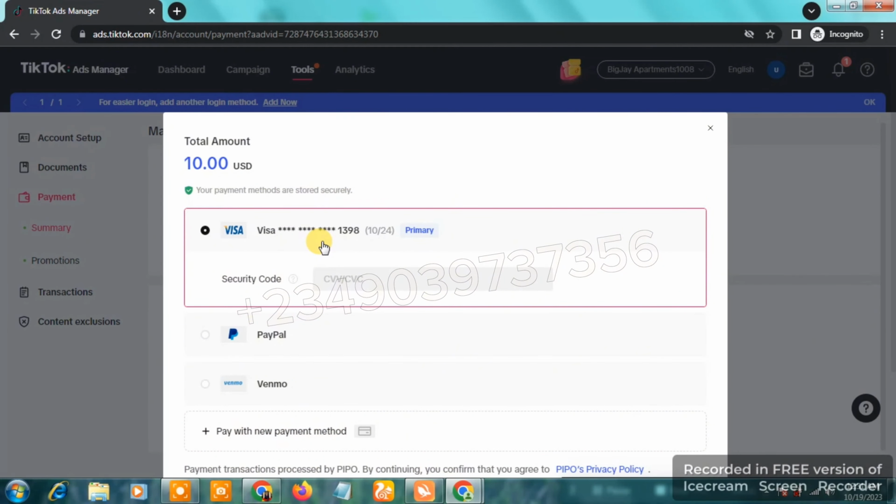But for those who don't have a Pioneer card, never try to use all these virtual cards. This platform says your payment methods are stored securely, and they have a particular kind of software that verifies whether they are reputable. These virtual cards have network problems, and they have problems deducting payments, even after running your ads. So they don't want this kind of thing.